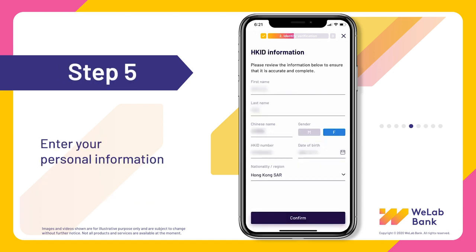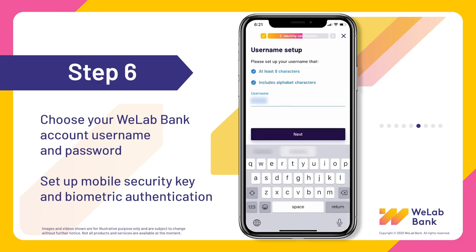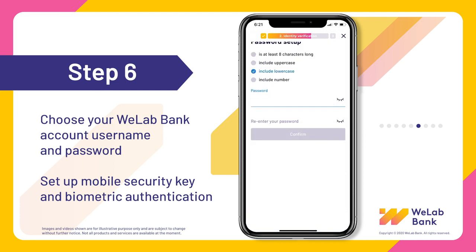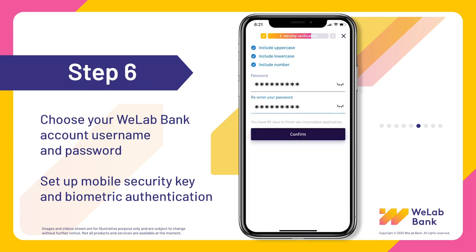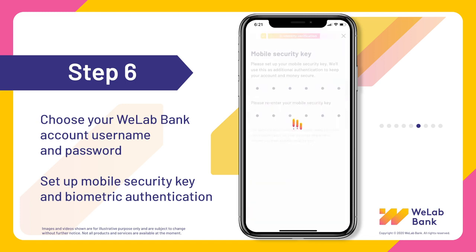After selfie verification, enter your personal information. Choose your WeLab Bank account username and password, then set up mobile security key. You can also activate Touch ID or Face ID for quicker login and authentication.